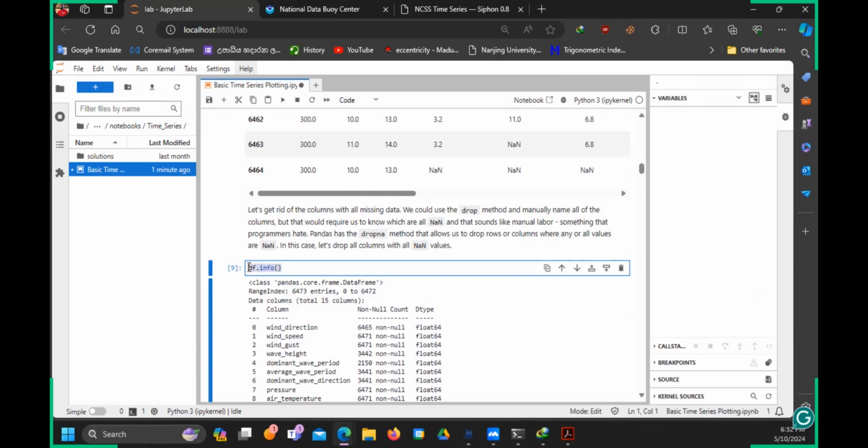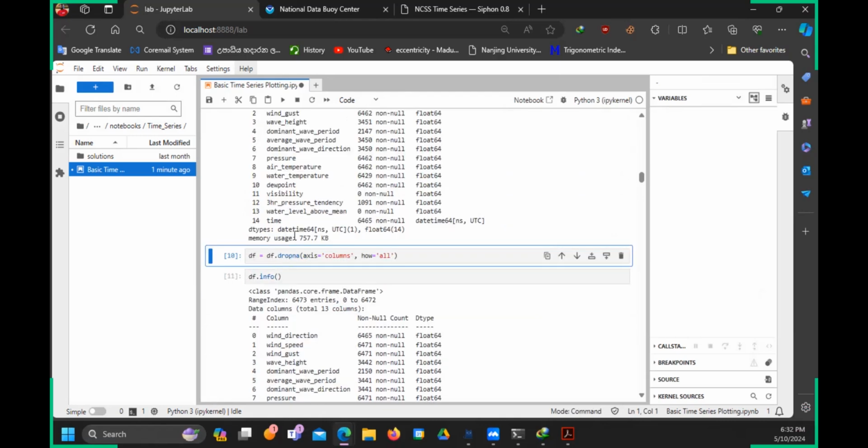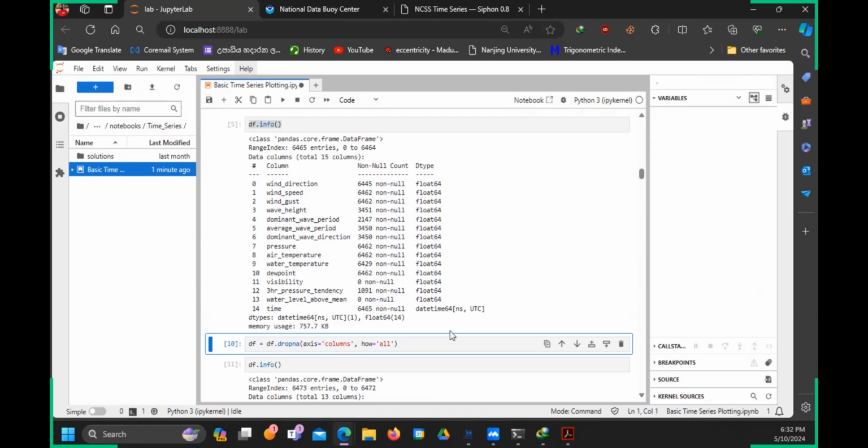So to view the data set, we use this command. Your data set name, then info. So what will happen? It will give you this information regarding your data. Here you can find how many columns you have, whether there are null values, and the data type of each column. So you can see here we have 15 columns and the last column is datetime. The rest of the columns are this kind of data.